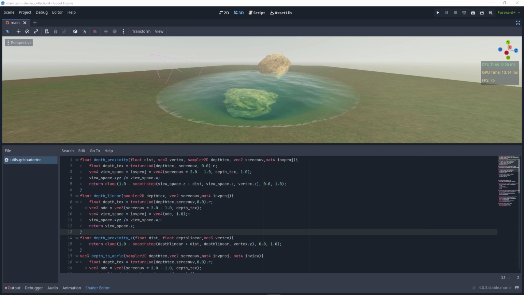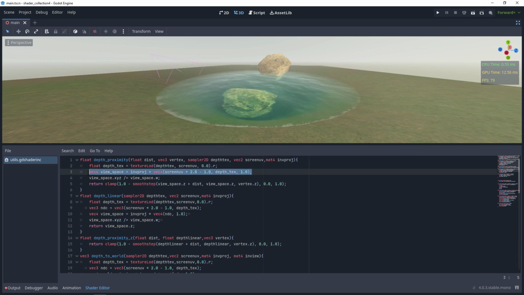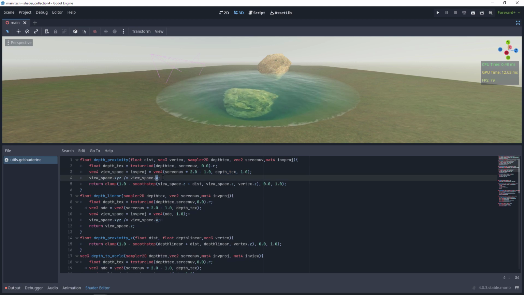I have this function here that does exactly the same. The key aspect is that we apply the inverse projection matrix to go from clip space to view space, getting the x and y coordinates of the UV screen and the z coordinate from the depth map. The division by the W factor gives you the correct depth map in its linear form.